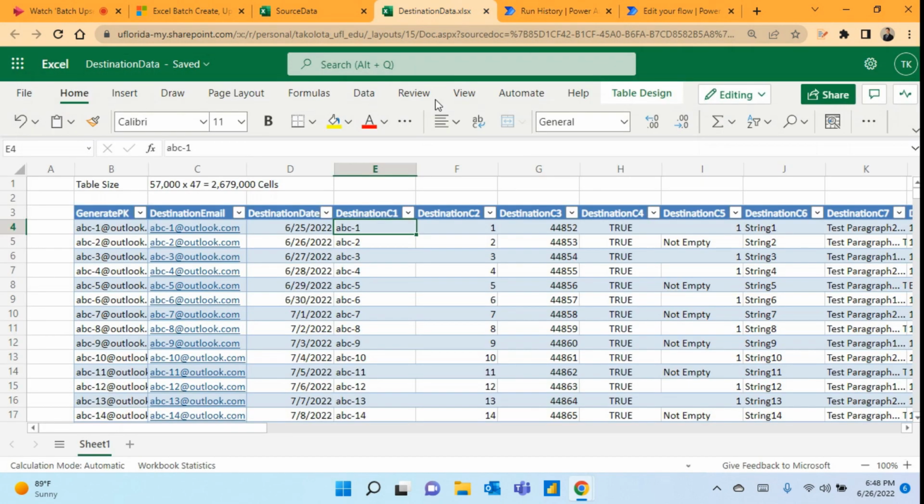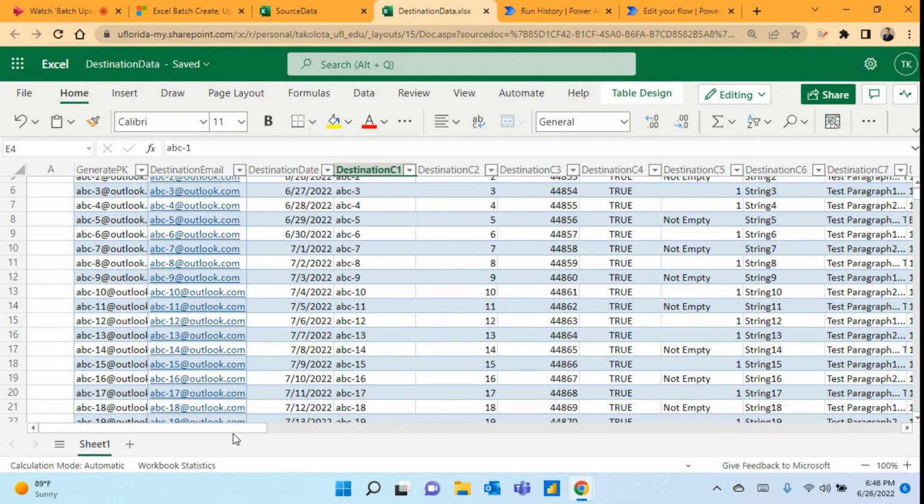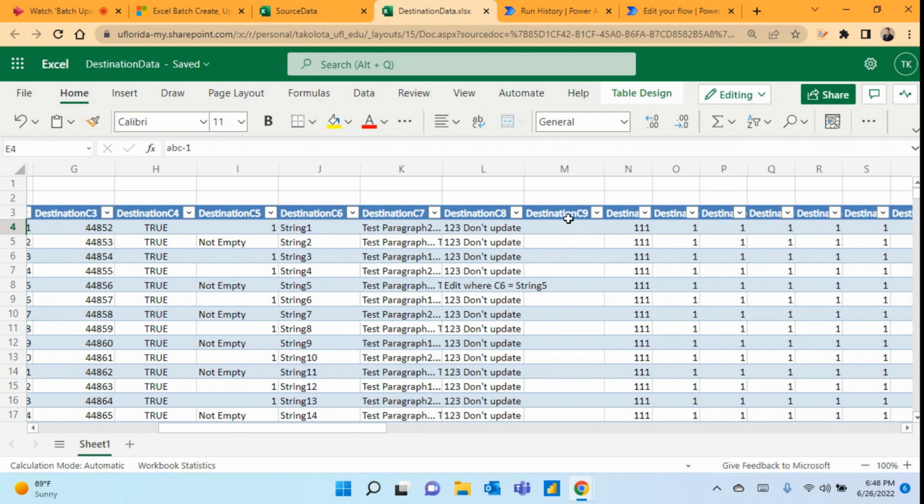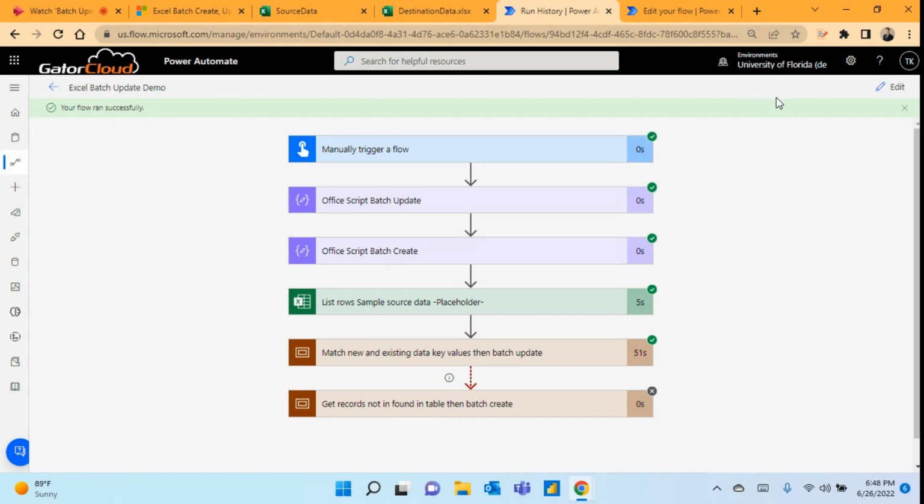Okay. And here is all the updated data with all the different data types. You'll see it blanked out the column that we wanted to make null. And if you look at this piece, it did selectively edit a single cell in a column based on criteria in our expression over here.